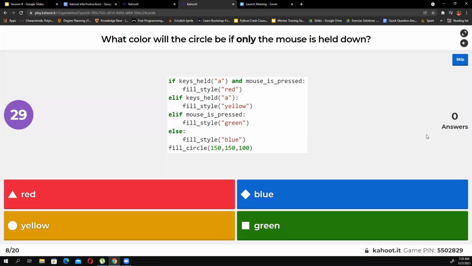All right. What color will the circle be if only the mouse is held down? This question is about the mouse_keys_pressed function that we've learned. So take your time and put in the answer real quick.